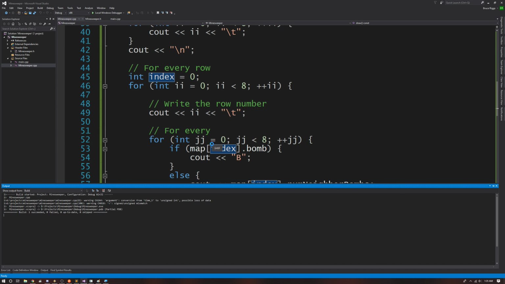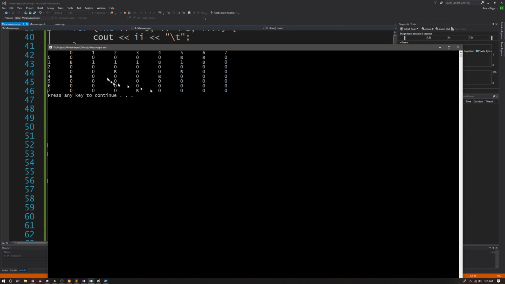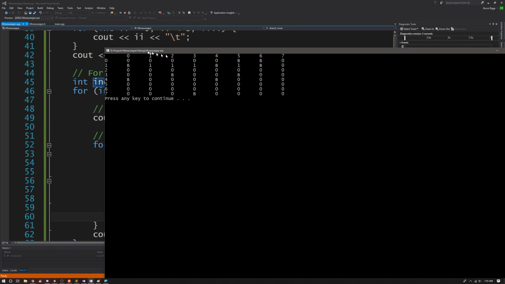Cross your fingers. Bomb? 0 here. That's wrong. That should be 1. That should be 1. Looks like only the direct neighbors work. The columns.